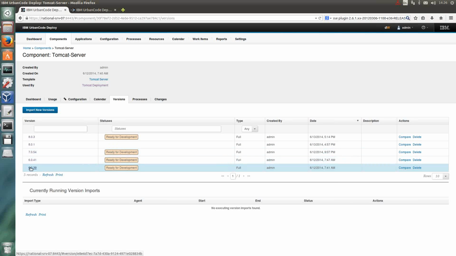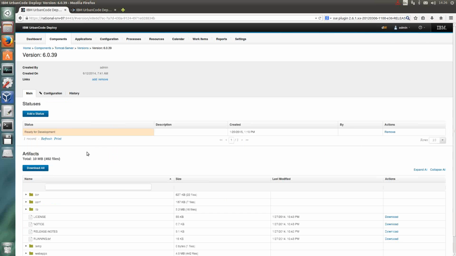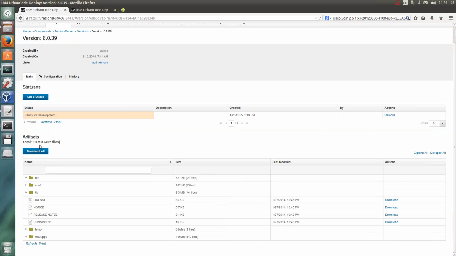If we have a look at one of these specifically, go into one of these versions, you see the status that's been allocated to it, which is kind of like a quality indicator for that particular version. And then if you scroll down to the artifacts area, we can see you've got 10 megabytes of data held within the UrbanCode Deploy file storage area. It consists of 492 files, and you can see what they all are.